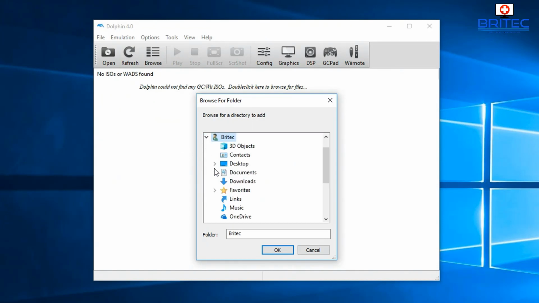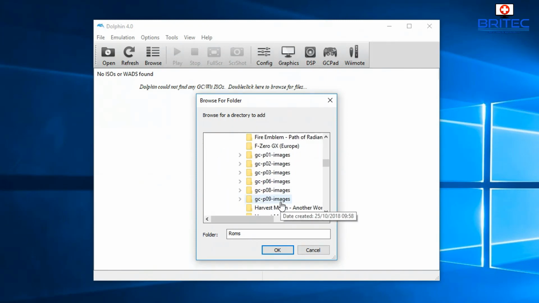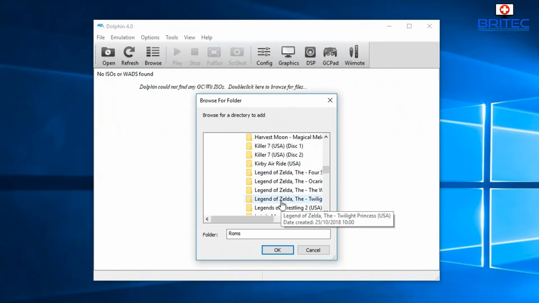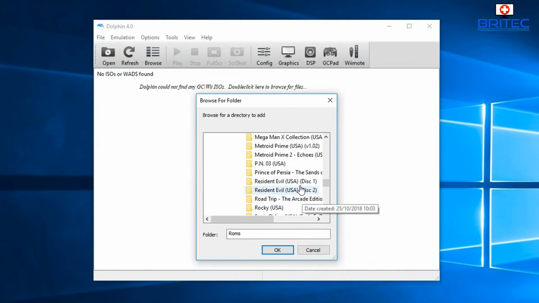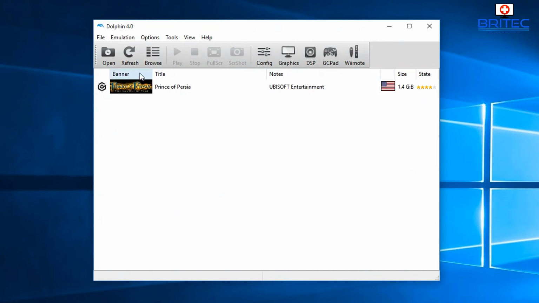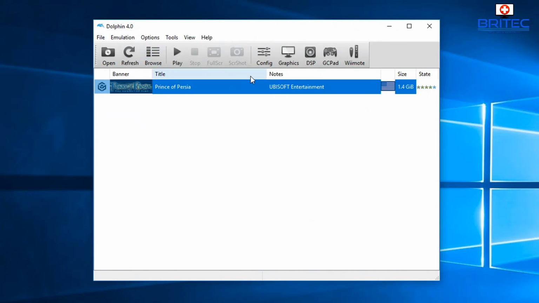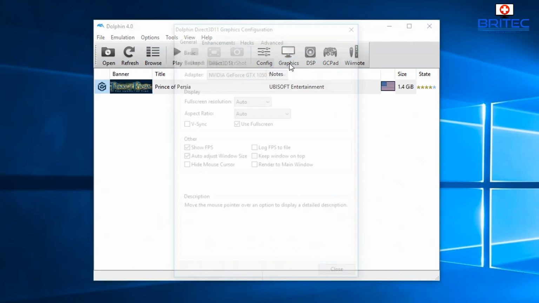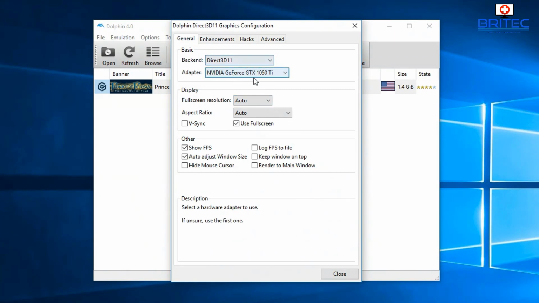this emulator. So I'm going to go ahead now and navigate to my ROMs, and I'm going to come down and locate a ROM which I want to play. So I'm just going to come down here to, say, Prince of Persia, and you can load up more than one if you want to, but I just want to show you here how to configure this.